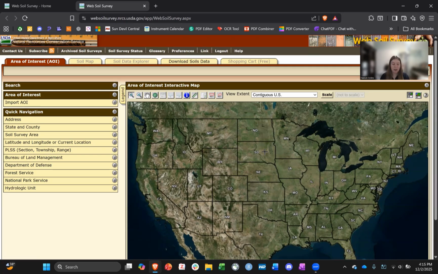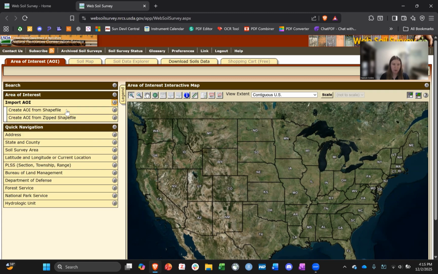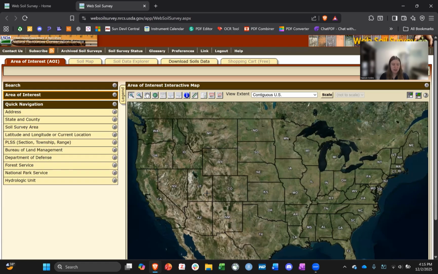Next, select your area of interest, which is what AOI stands for. There are two options for selecting an AOI. The first option is uploading an AOI by importing a shapefile or a zipped shapefile. A shapefile is a vector data format used for storing the geographic location, geometry, and associated attribute information of spatial features in a geographic information system or GIS. The second option is to manually select an AOI by directly clicking on the map.